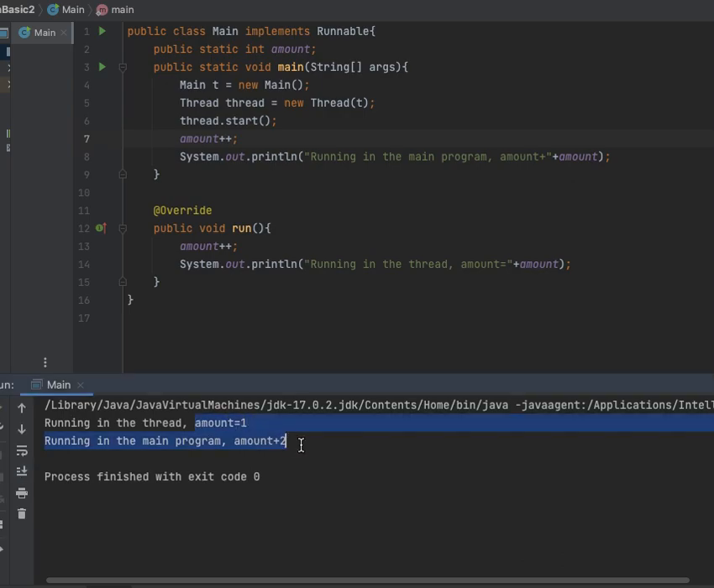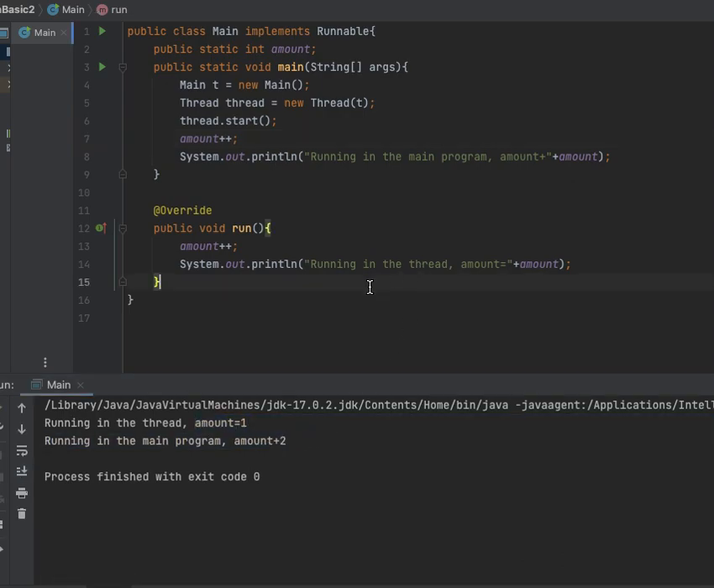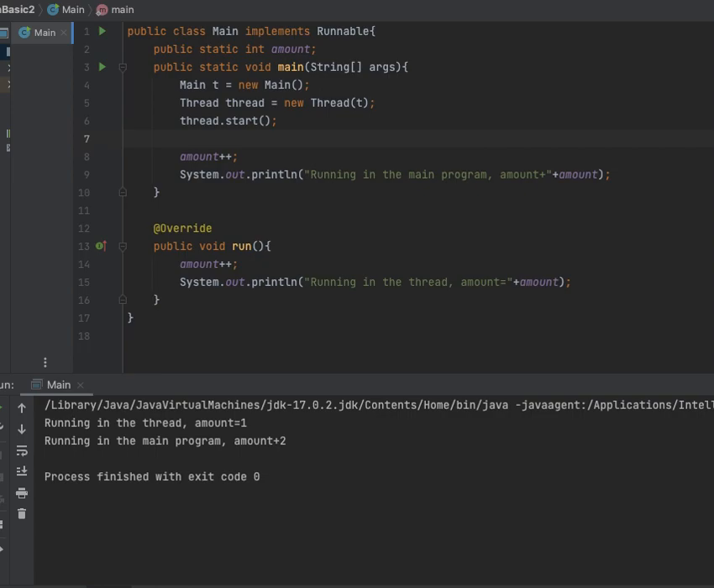Let's change it again. To avoid this problem, we can use a method to check if the thread is still running or not. If it is, we can wait. Otherwise, we can continue implementing the main program. To do that, we need to use the isAlive method.